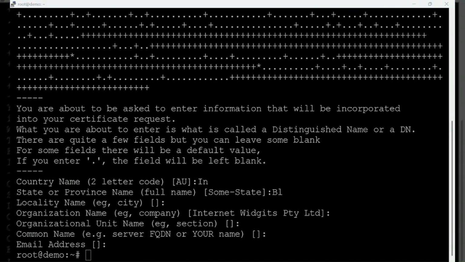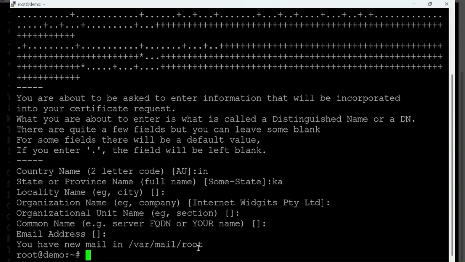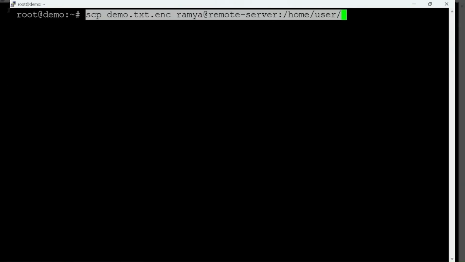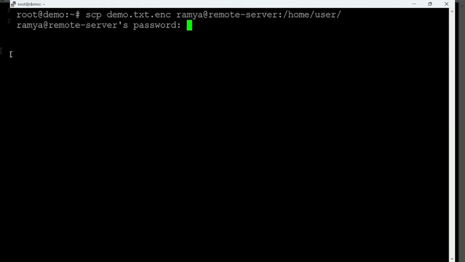Once identity is established, the next step is secure communication. Let's transfer an encrypted file over an encrypted channel using SSH. Run the command scp demo.txt.enc ramya@remote-server:/home/user/. Here, SCP secure copy uses SSH encryption by default. SCP uses SSH underneath. That means authentication, encryption, and integrity are automatic. No extra encryption setup is required. If prompted, give the password. In the output, transfer progress is shown and the file arrives encrypted on the remote host. SCP says you pointed to a directory.